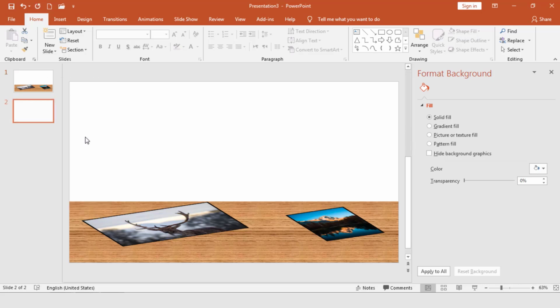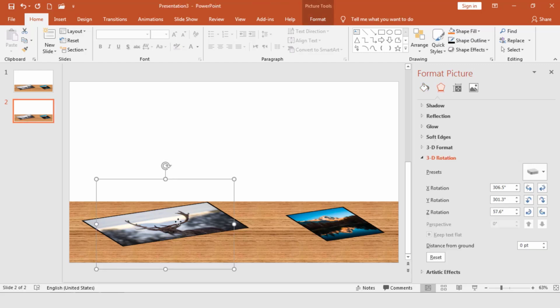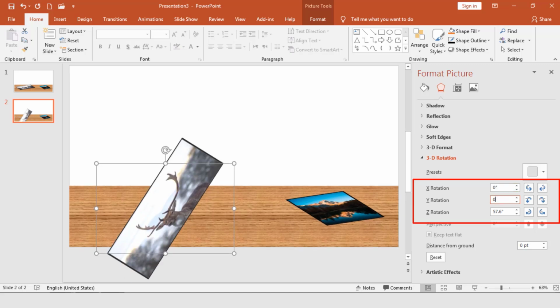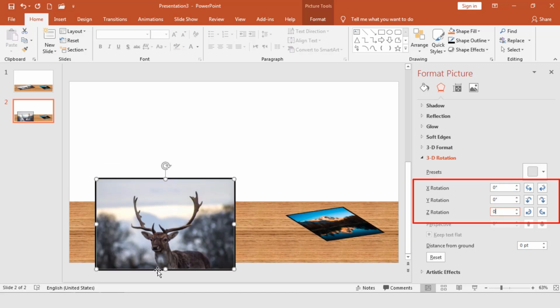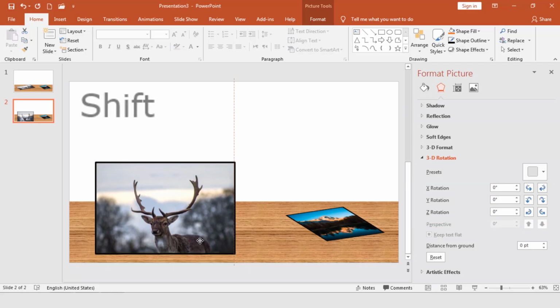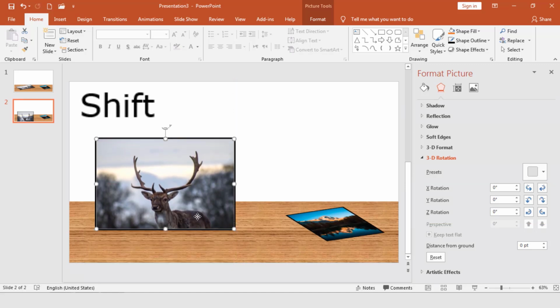Then we right click on the slide and choose Duplicate Slide, and in this second slide we select a picture, and in order to have the picture straight, from 3D Rotation we change the numbers of X, Y, and Z to 0. And our picture will be in this way, and by holding the Shift key, we pull the picture to the top. Pay attention that you can do these in 3D Rotation by changing the amount of X, Y, and Z.